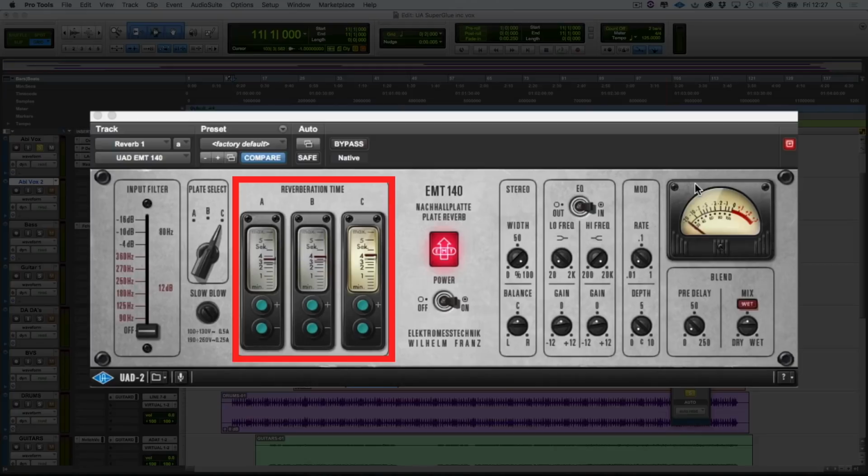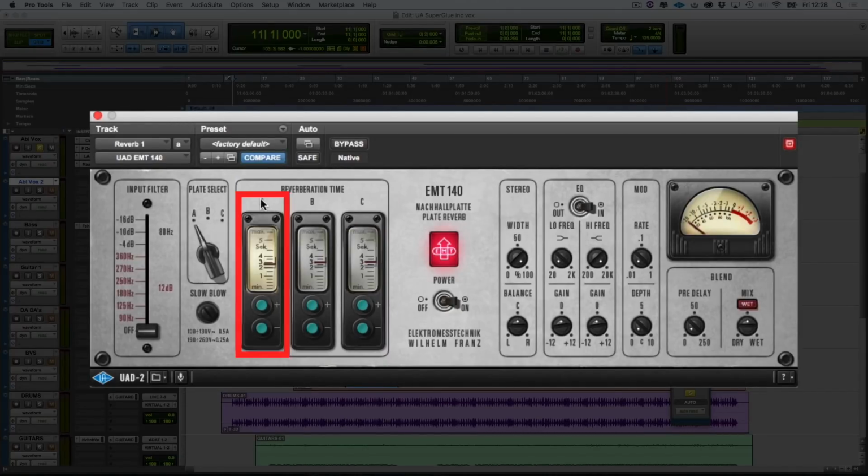So let's try them all out. First of all, let's set all of the reverb times down to about 3 seconds here. We can either do that by clicking on these buttons or by dragging this up and down here. So let's make it all about 3 seconds. And let's hear A first.